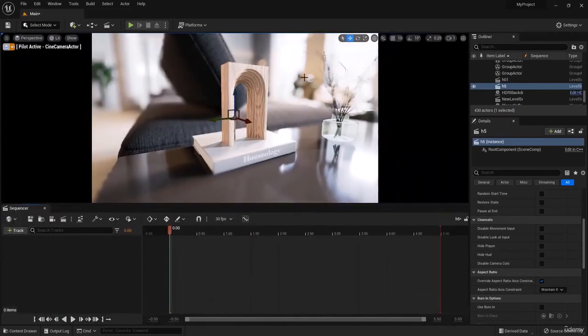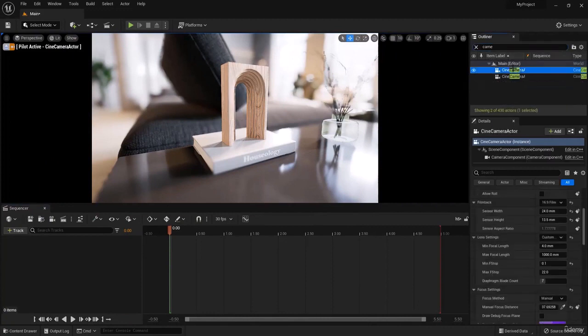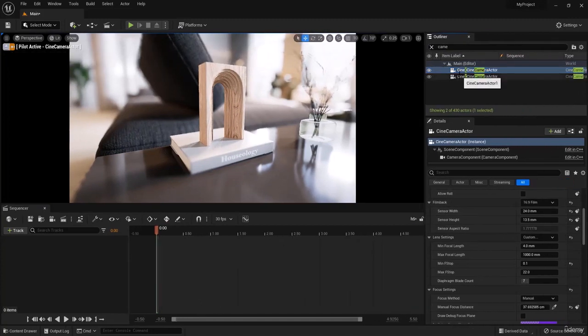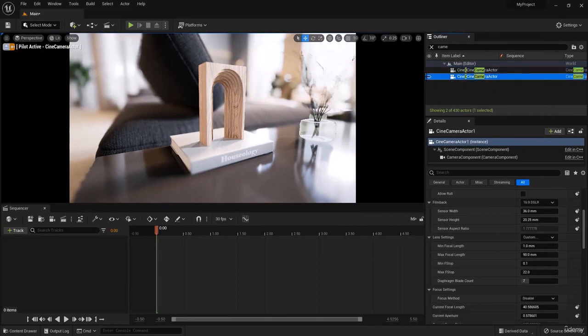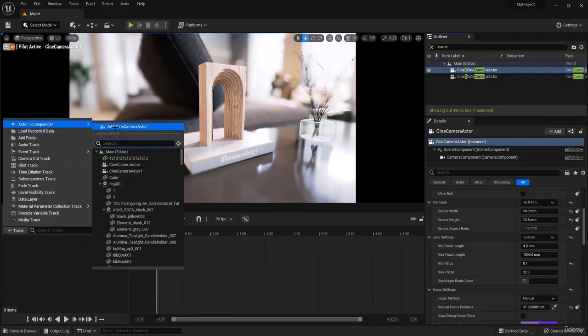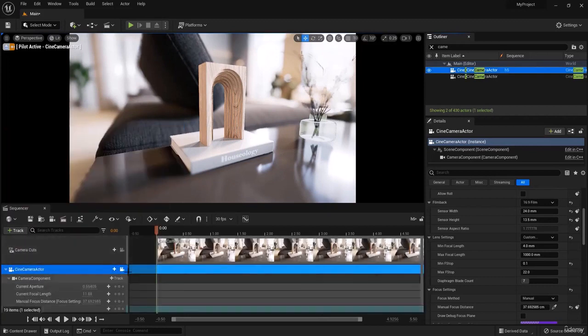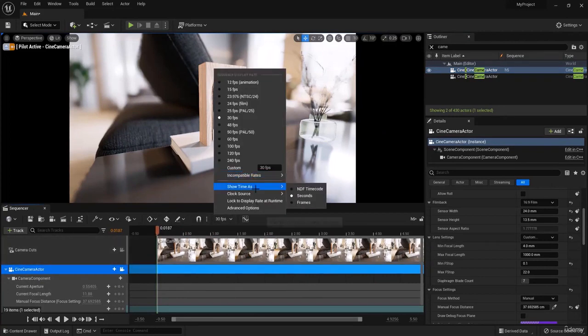Okay. Next, I'm going to find my camera. Let's just search for it. I have two. Let me see if I chose the correct one. So let me just double check real quick. Let's see what this one shows. Okay, yeah, so the first one is selected correctly. Then I add it to my sequencer like so. And then let me just make sure that it's on seconds, not frames. So let me see, it's on seconds.